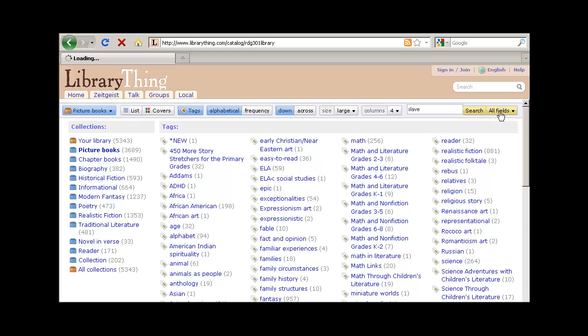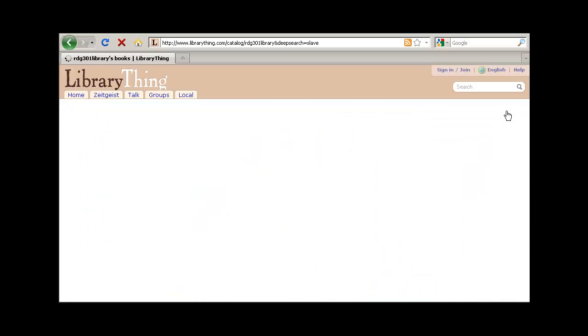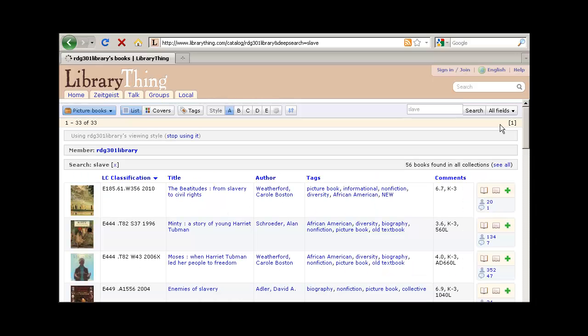I'm searching all fields. There's a number of selections you can do there. You could look for just titles and authors, tags, comments, subjects. But by this one, we're pulling up just about any place where that 5-letter combination SLAVE comes up. Keep in mind, I am looking just at picture books. There's a little note here that says 56 books were found in all the collections.